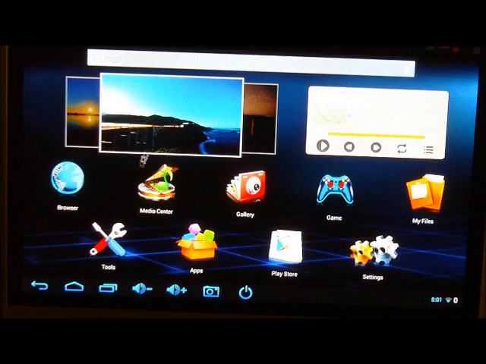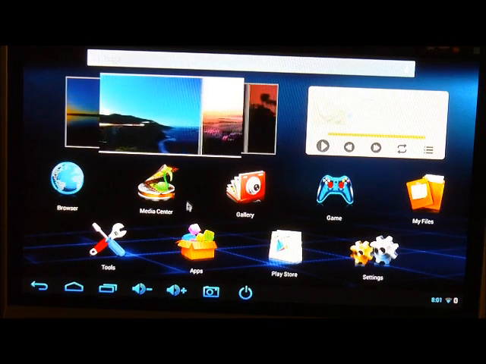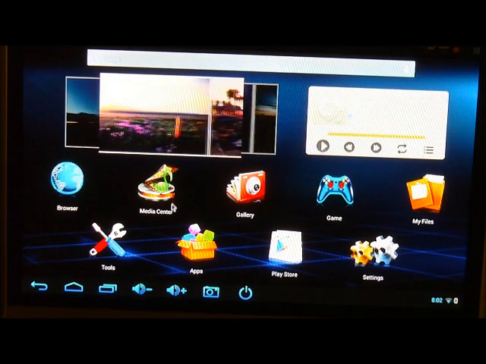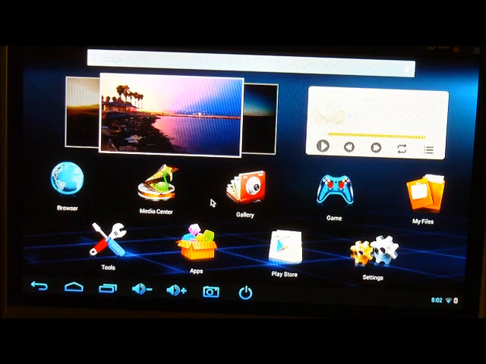Hello viewers, welcome. In this video, I'm going to show you the Android version 4.2.2 running on the MK808B Google Android TV stick. This version is a significant upgrade over the previous version, which is 4.1.